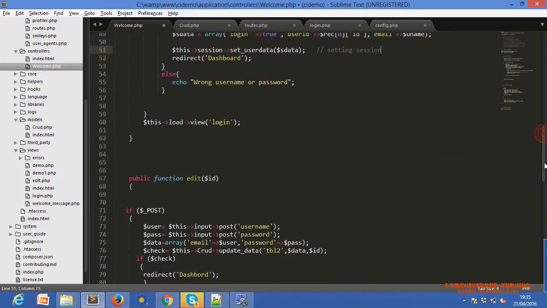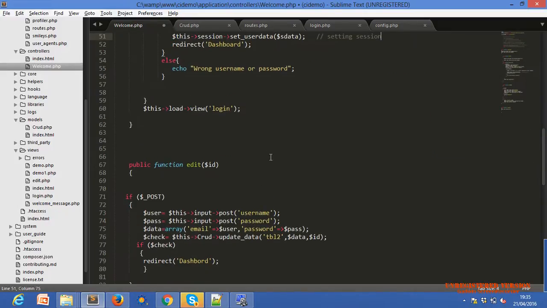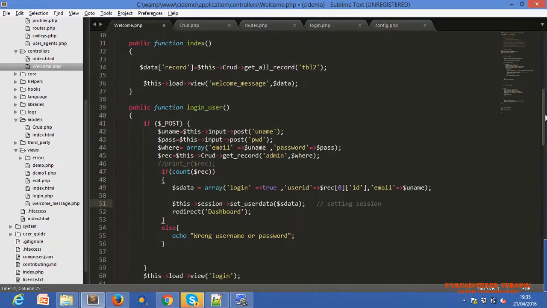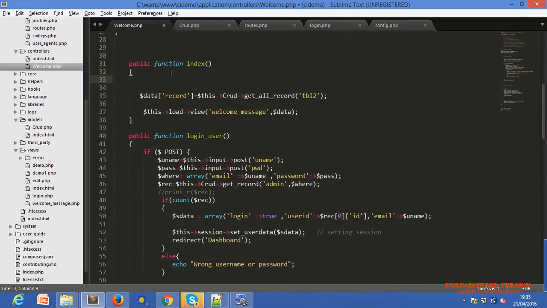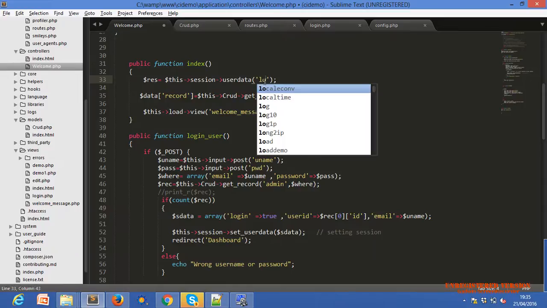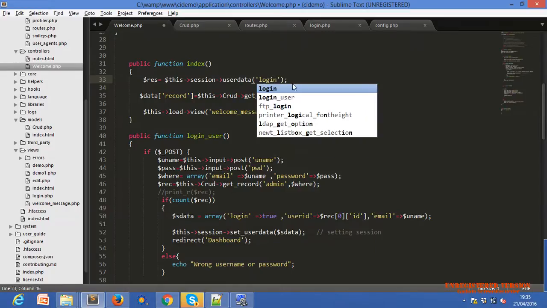So from where are we getting the dashboard? From the index method. So just go to the index method, or any inner pages we can use. Just use Ctrl V here. Just check login. Login, what we said, true. True is equal to 1.